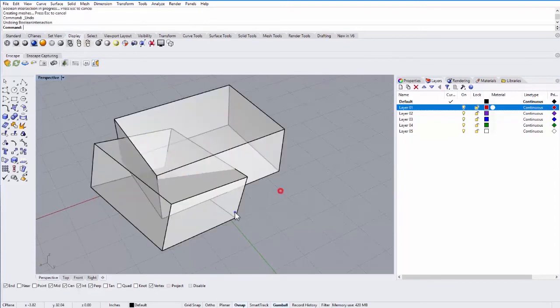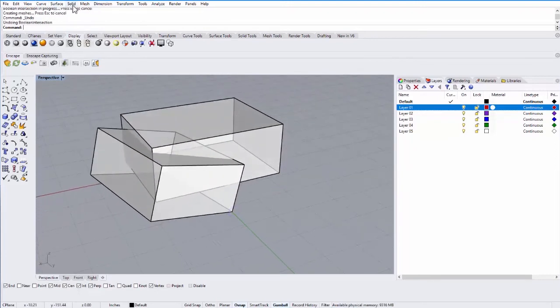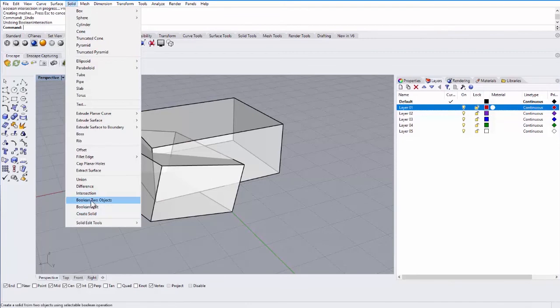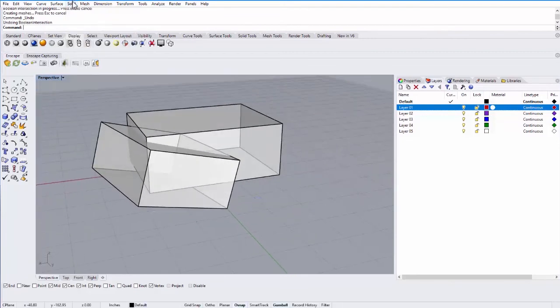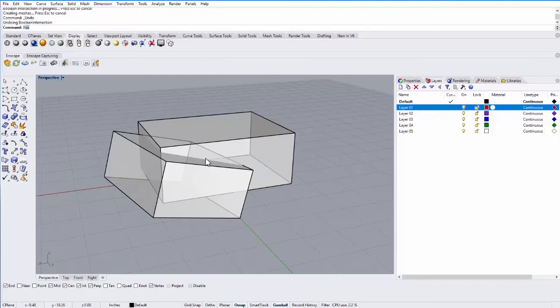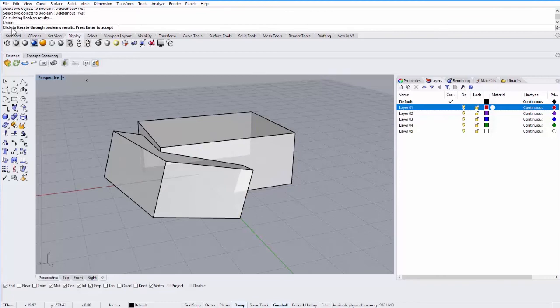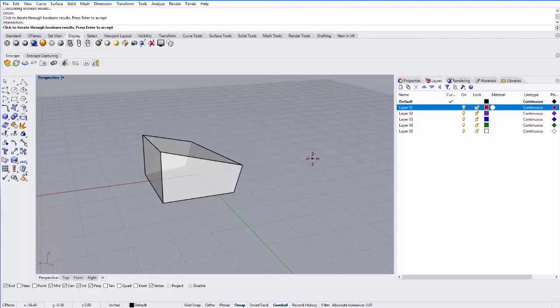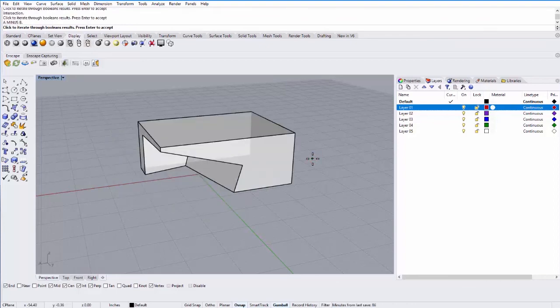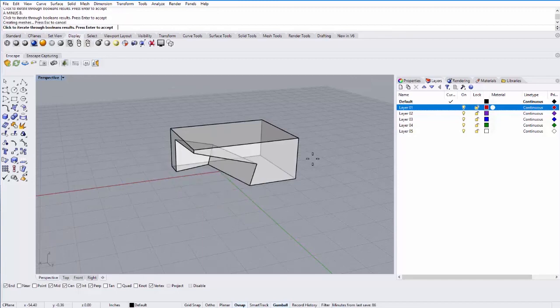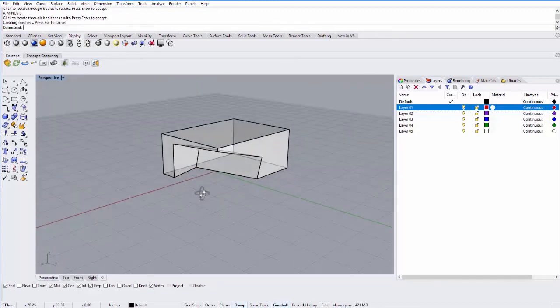One really nice option, if I undo that, is under solid, Boolean Two Objects. And by the way, you don't have to always go to the drop down. You can just start typing. So if I start typing Boolean in the command line here, you can see that all the options pop up as well. So I can just select Boolean Two Objects, and then you select your two objects, and then you actually click through to iterate through the different Boolean options. So the first one is union, and then intersection, and then subtraction. And when you are at the one that you want, you can just hit enter, and it will execute that particular Boolean.